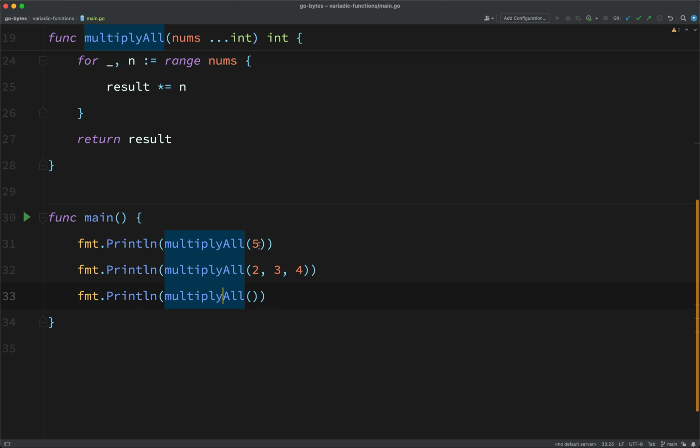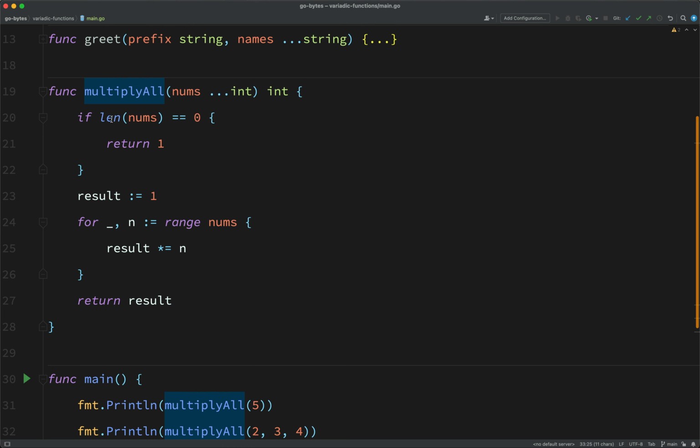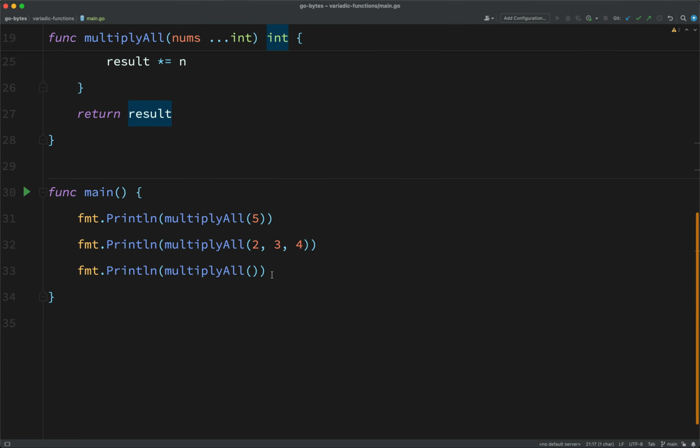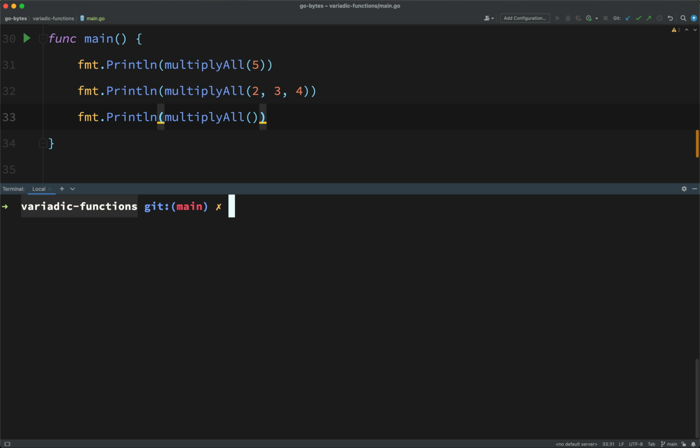And then for multiply all, can you remember how this works if we pass none? Well, we actually check the length of nums. If the length of nums is 0, we've not passed any numbers, we're just going to return a value of 1. So we should see 1 here. So 5, 24, and 1. Let's go and test my maths. Okay, 5, 24, and 1.